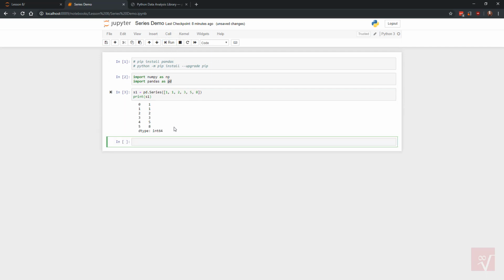And you'll see it generates this output. Now, the neat thing about this output is you see two things. You see the list of numbers here on the right, 1, 1, 2, 3, 5, 8. But on the left is another set of numbers. These are the automatically defined indices or indexes for these values. And by default, they are zero-based and monotonically increasing, so 0, 1, 2, etc.